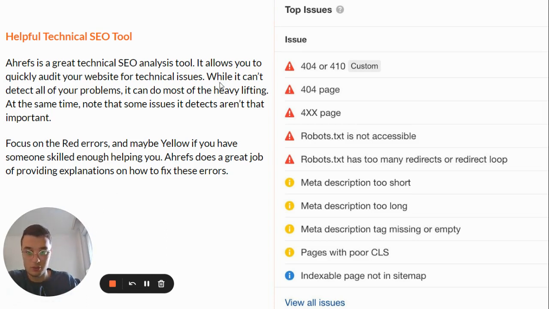So Ahrefs allows you to quickly audit your website. It will provide you with red errors, which are these here. Red errors, I mean, red. But red errors, which you should be fixing all the time. Once you do your first audit, make sure to get the red errors done.